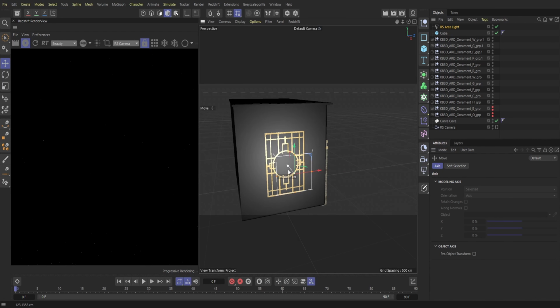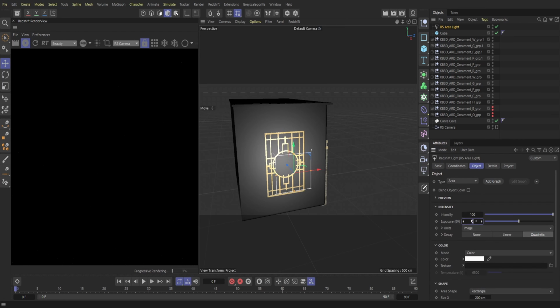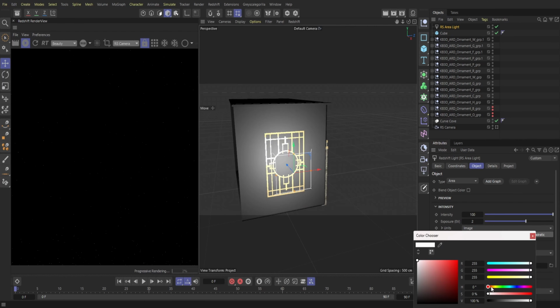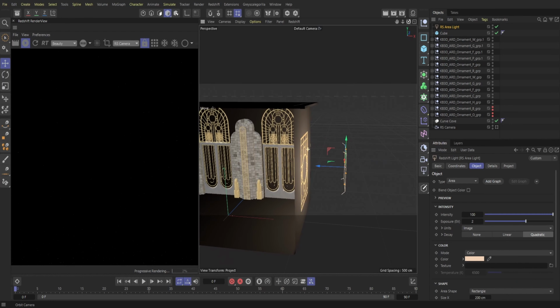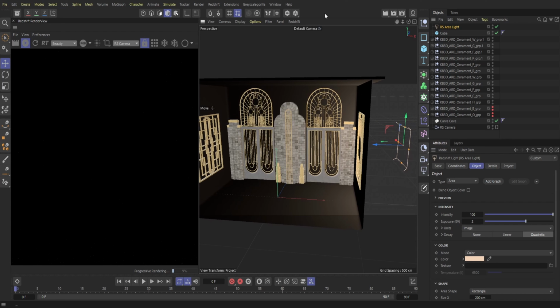And then I'm just going to change the exposure and then bring in more of a warm color with the lights, just because that warm color is going to really complement what we have going on inside of the room.